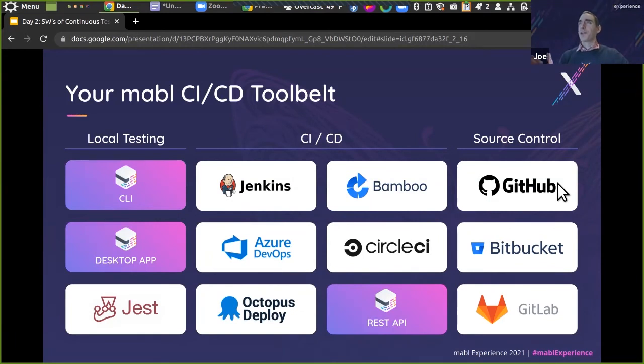Source control, we integrate with all of these, all the major players, GitHub, GitLab, Bitbucket. And if you just go and search Mabel and any of these major brand names here, you'll see our first-class integrations with all of them. The richest of which is probably GitHub. We showed you here in the talk today, seeing those rich results directly on your commits, directly in your pull requests. So this is your tool belt.